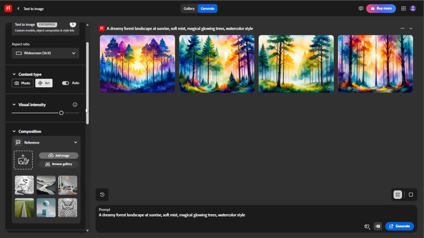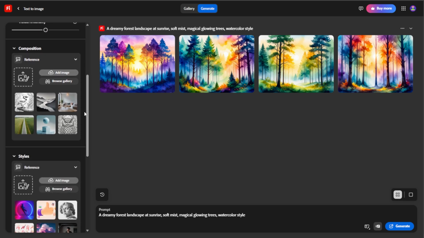And under the content type, you can choose from Auto, where Firefly chooses for you, Photo for realistic results, and Art for painted, drawn, or stylized looks. And you can also adjust the visual intensity. This controls how bold or stylized the image is, so keep it in the middle for balanced results, because too high might distort realism.